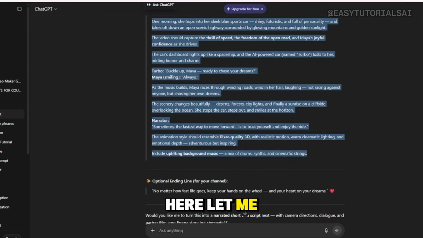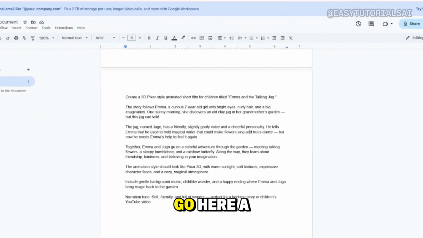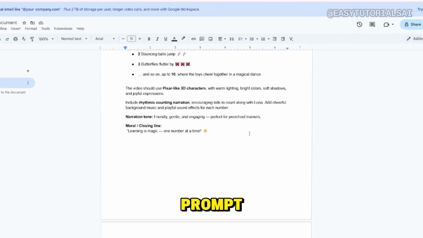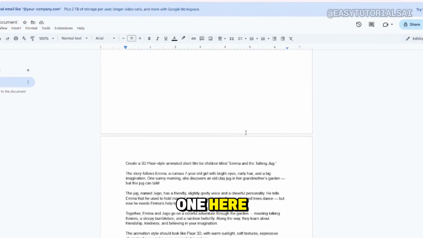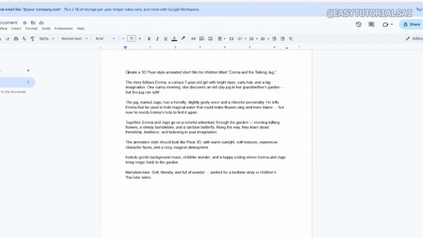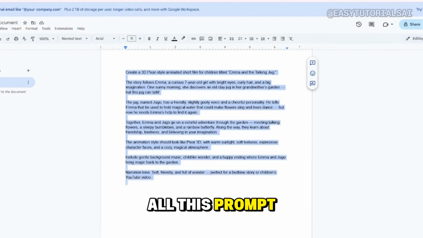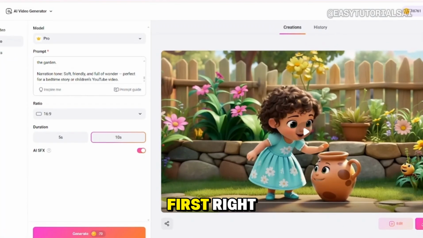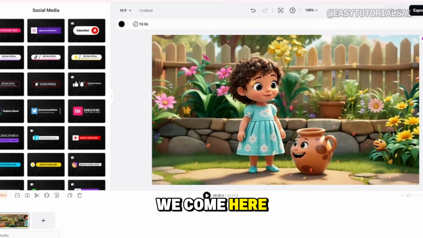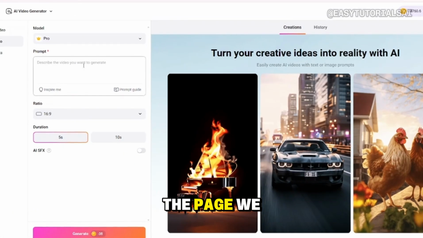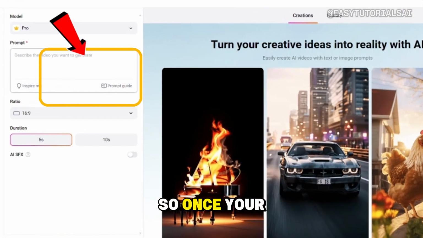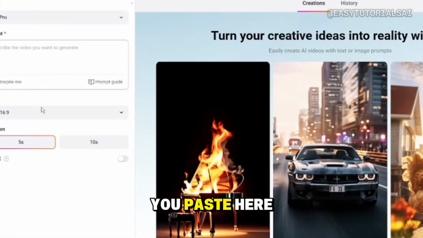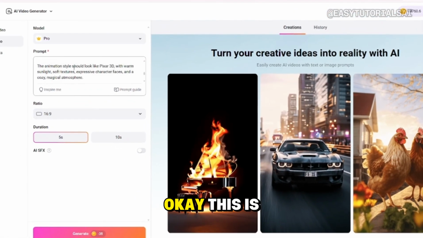I already put it here. Let me see here. I go here, the prompt. This is this one here. Let me copy all this prompt. This is going to be our phase. Right, we come here. Right, this is the page we're coming to now. So once you already have a prompt, come here and paste it here. Okay, this is my prompt.